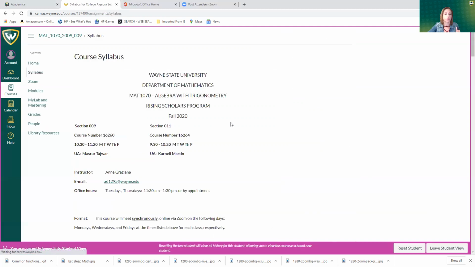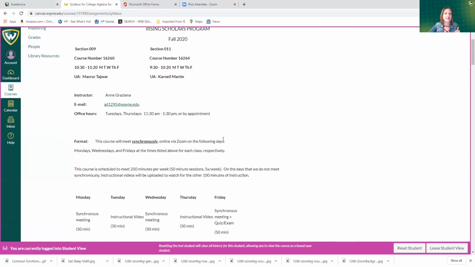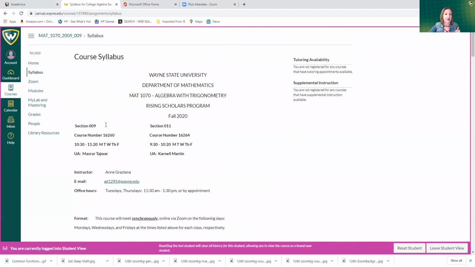Let's look at the syllabus. All right, so here we go. You are part of a program called the Rising Scholars Program. This is not just a regular class at the university, so there will be some special things to consider being part of this program. I think you're in the best place you could be, especially in this online format. You are really in a good place because you're part of a program that really cares about you as a student.